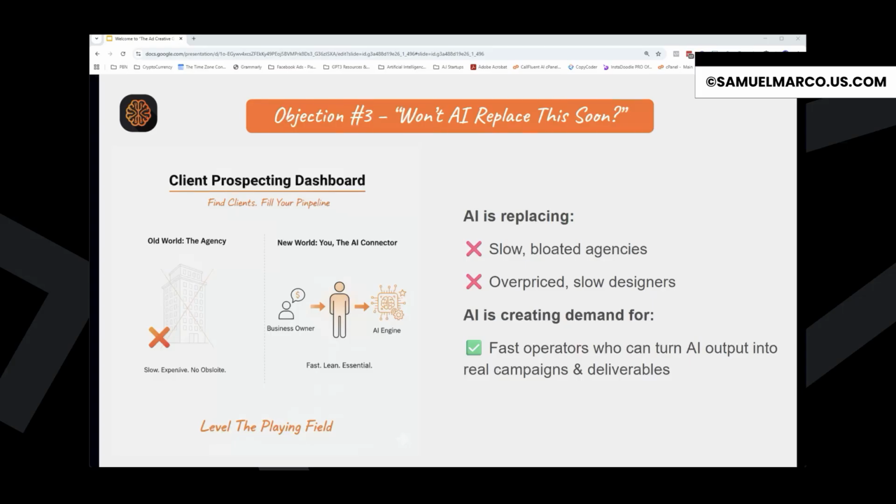AI is replacing people, but not the people you think, okay? It's replacing slow, bloated agencies that take weeks to deliver assets, overpriced designers who can't adapt to clients needing 50 plus creatives per month. At the same time, AI is creating demand for a new type of player, someone who knows how to drive the AI tools, turn their outputs into real-world campaigns and deliverables, and be the bridge between the business owners and the AI engines. That's what you're actually becoming by using AdGenius AI.